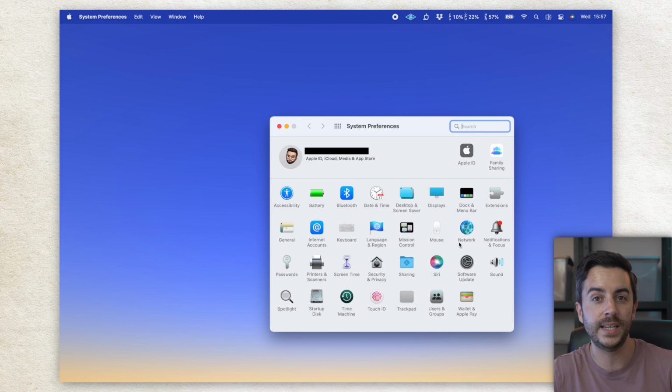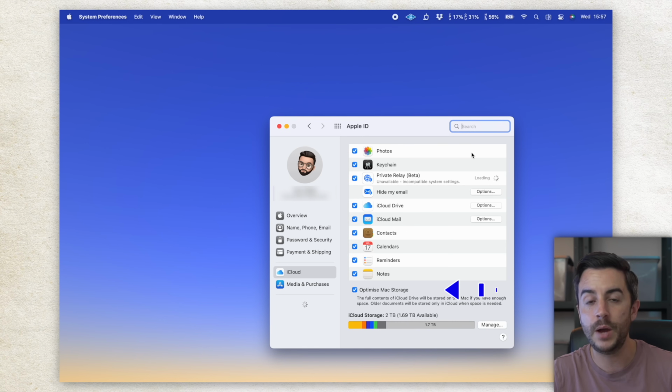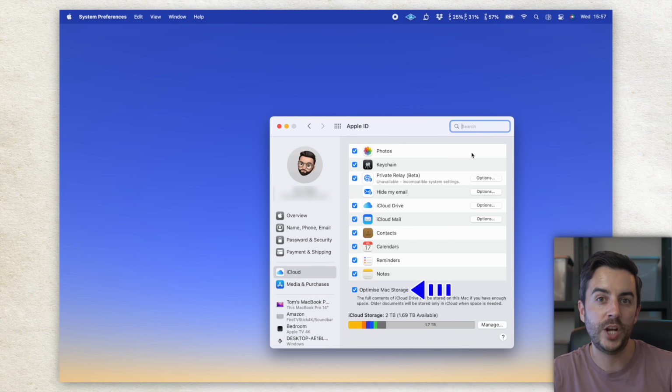The way that you do that is you head into System Preferences, then choose Apple ID. Down here at the bottom of the menu, there is a checkbox called Optimise Mac Storage, and I always ensure that this is selected. Doing this will look to optimize the available storage on your Mac by allowing all of iCloud Drive to be stored locally on your machine, provided you have space, but then automatically making older files exist only in the cloud, therefore freeing up space on your machine.